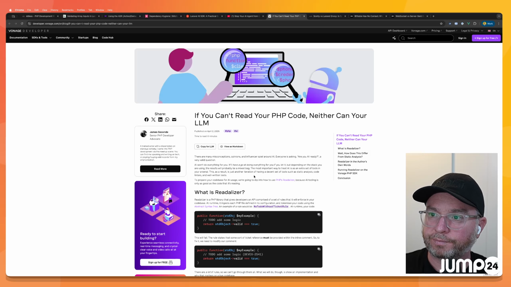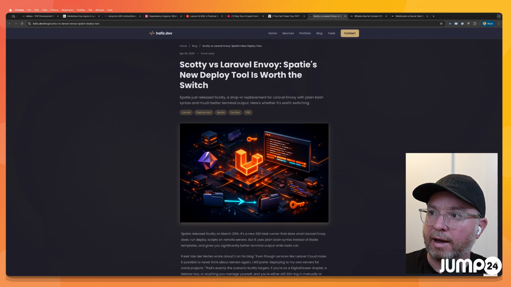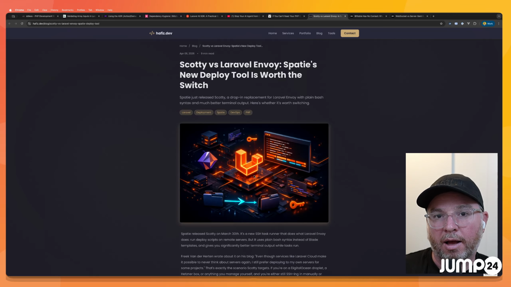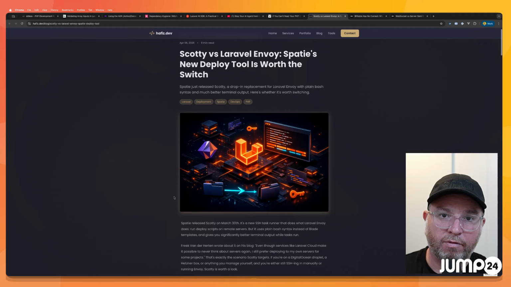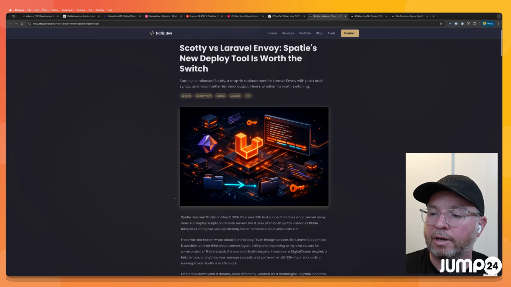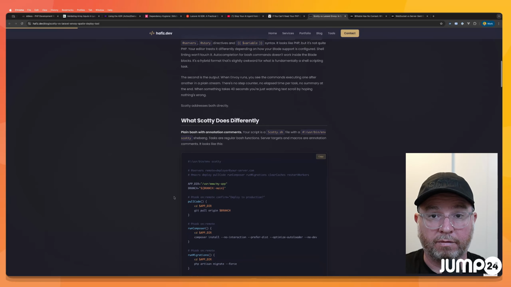And next up then, we've got a post here by Hafiz. So this is a post comparing Scotty and Laravel Envoy. Now Scotty's a package that the Spatie team recently released. We talked about that previously. And yeah, he's kind of done a comparison on the two. So if you're already using Laravel Envoy locally to deploy your applications, it might be time that you give Scotty a look. If you've not done that, it's a great post to kind of get an insight into it.